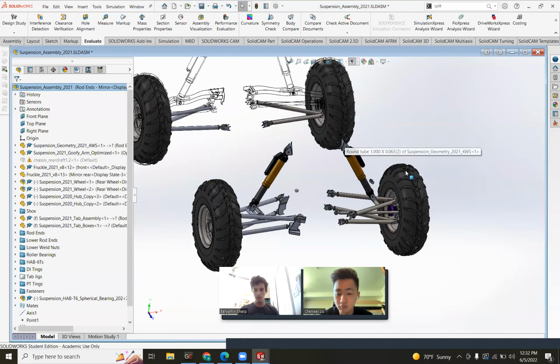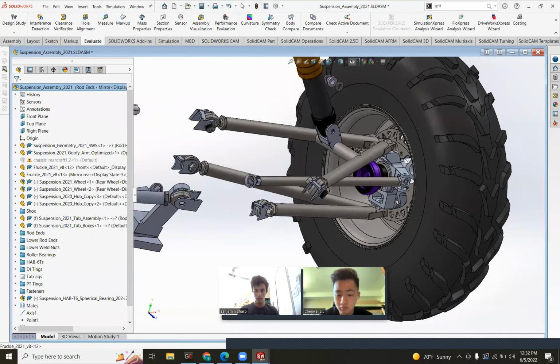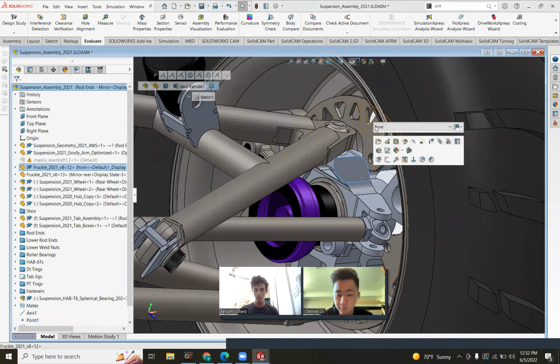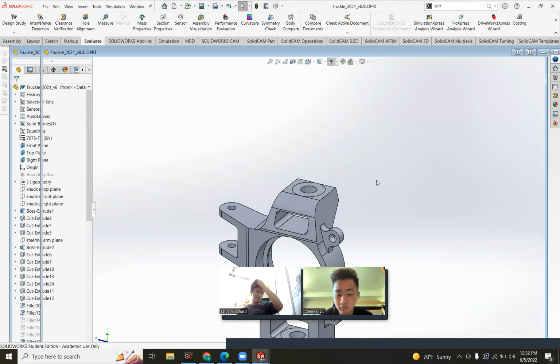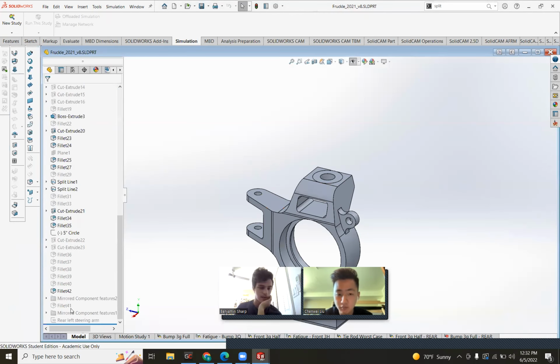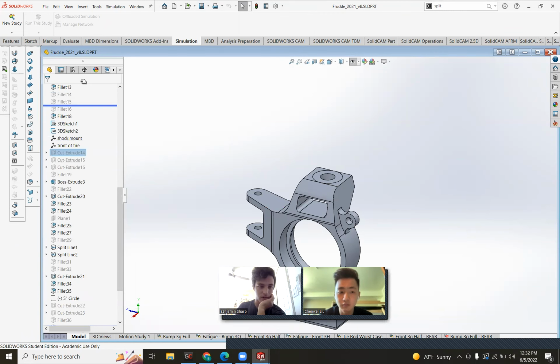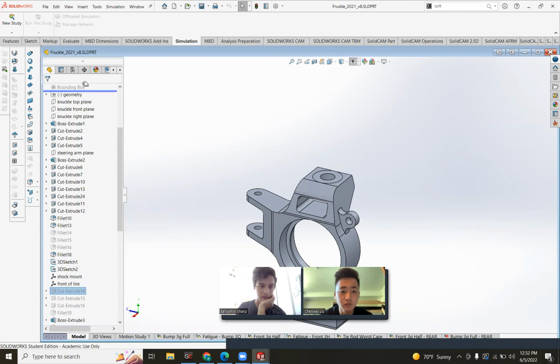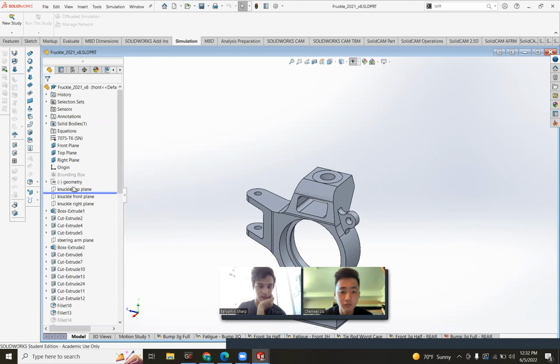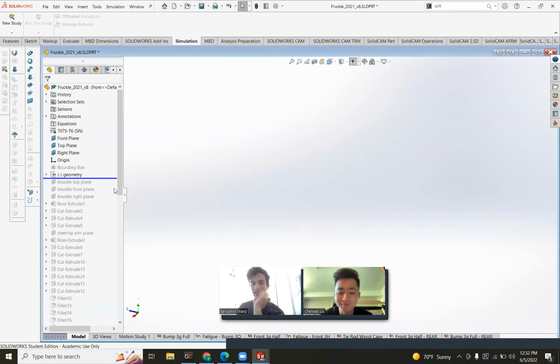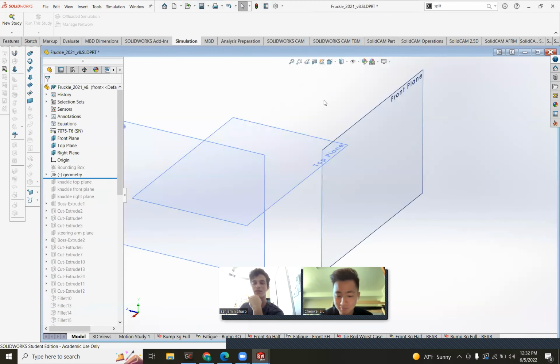Okay, let's go into the knuckle. Okay, same thing. I'm going to roll it back, see where we start, and see what we do after that. This is very different than making the arms. This is more like making a traditional part.